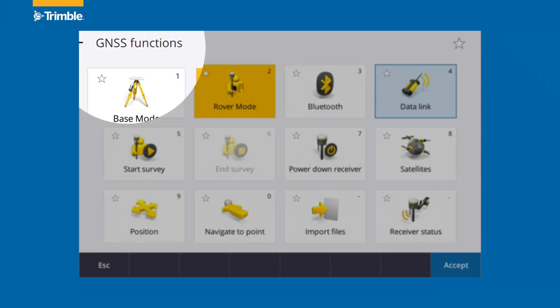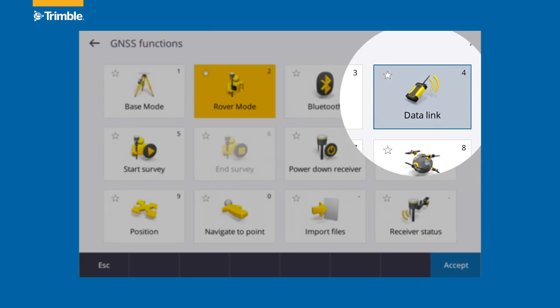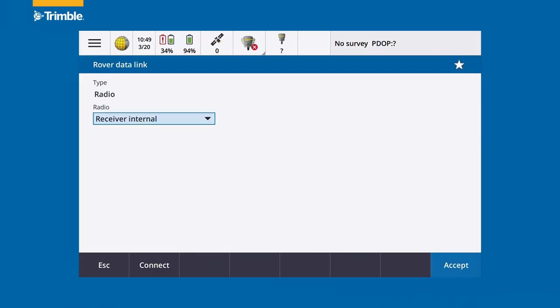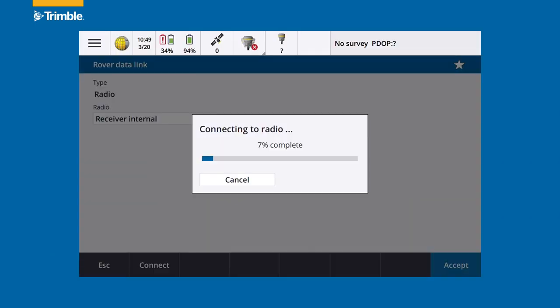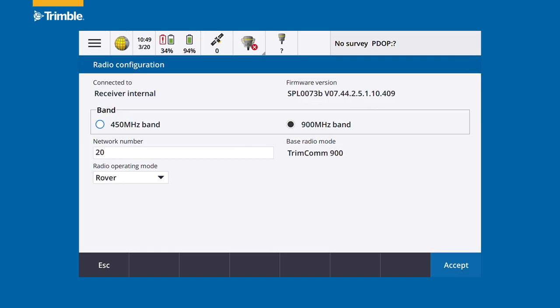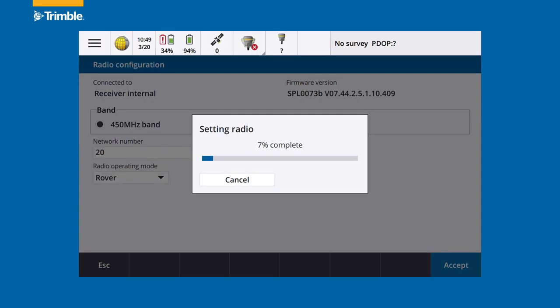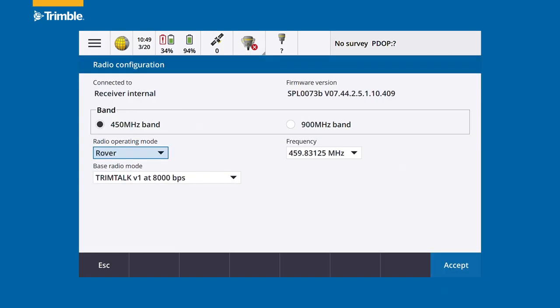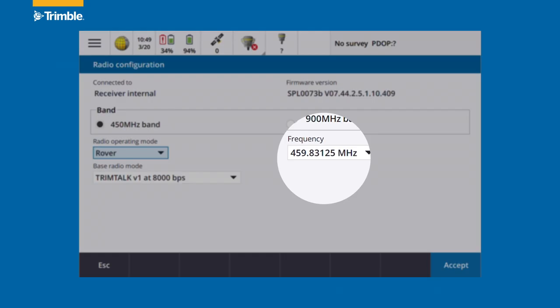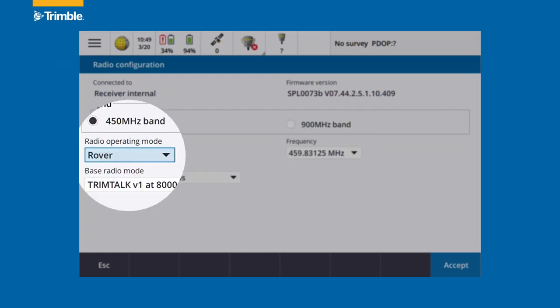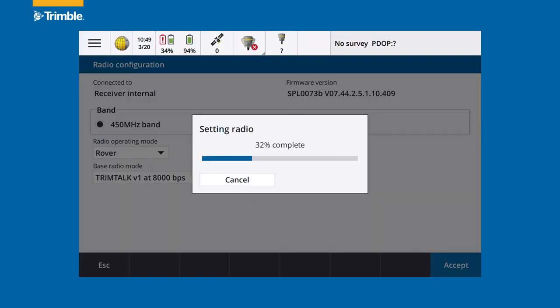Go into GNSS Functions, choose Data Link in the top right-hand corner, and then the Connect soft key at the bottom of the page. Once Trimble Access has connected to the internal radio in the receiver, choose either a 450 or a 900 MHz band, and then don't forget to change your frequency and your radio operation mode to suit the other receiver. Hit Accept, and the new band is set.